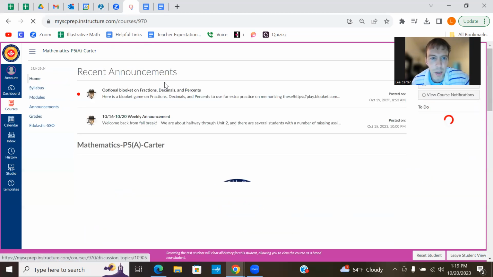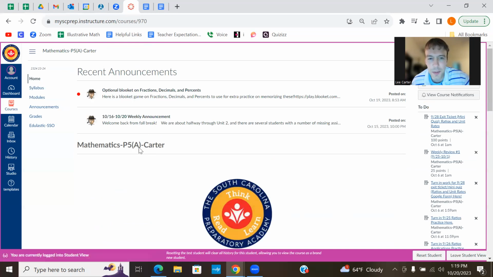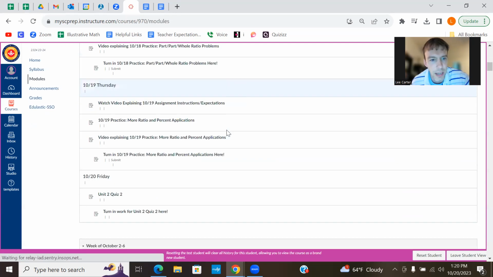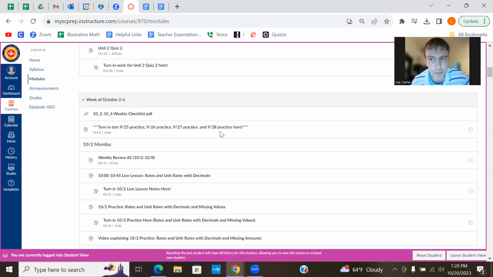Obviously, I also put announcements. Sometimes I'll have optional stuff. If things are optional, I'll put the word optional beside them. Otherwise, you should assume that it is required. Again, the to-do list is deceiving, so I would not use that. You need to use the modules view on the left over here to navigate the course.